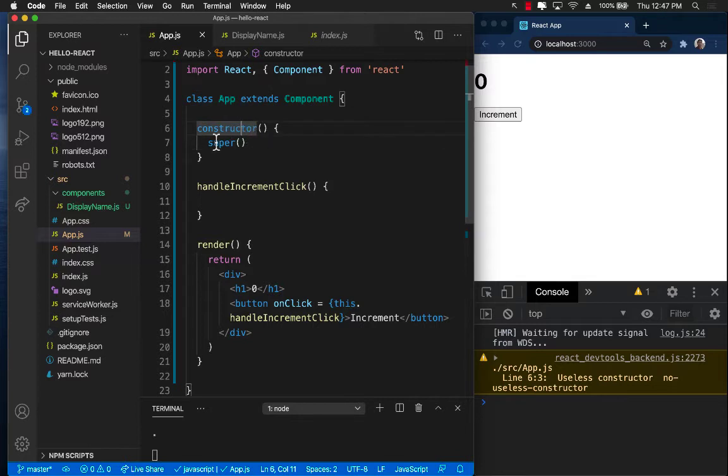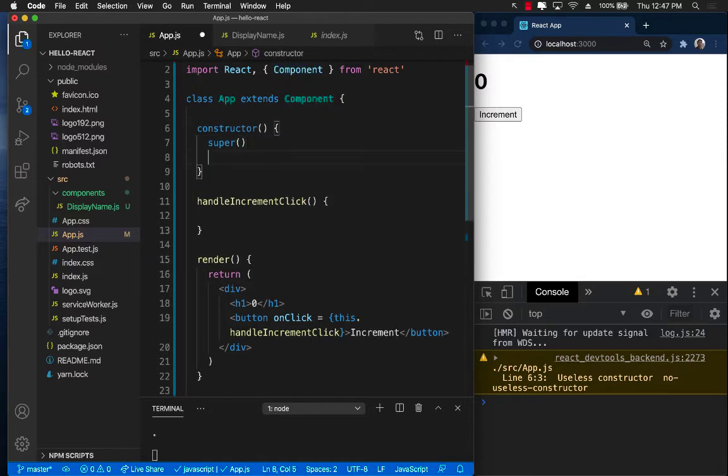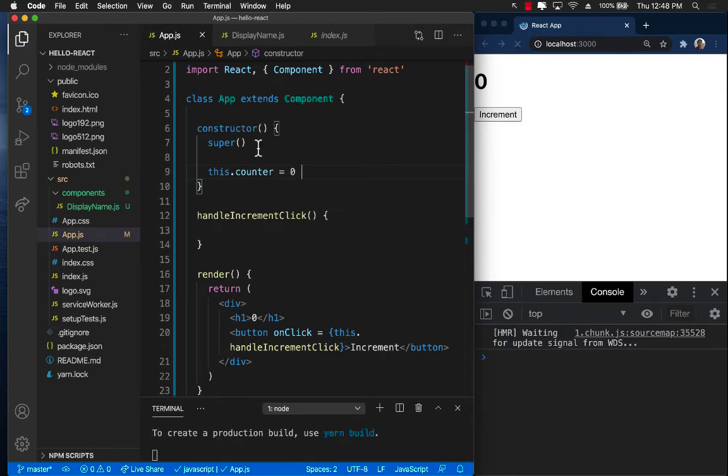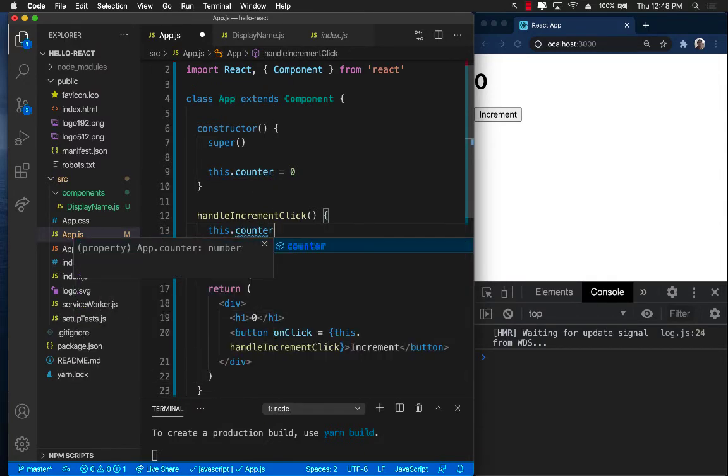Okay, so we have a constructor. It calls super, which is basically calling the constructor of component. And then we can go ahead and create a variable, which is a property, and we can initialize it with 0. This means that we have created a property called counter, and this property will be available for every instance, every object of the app class. This means that I can use this.counter anywhere. Okay, so this means that I can go ahead and do this.counter++, which is the same as += 1. Both are exactly the same.